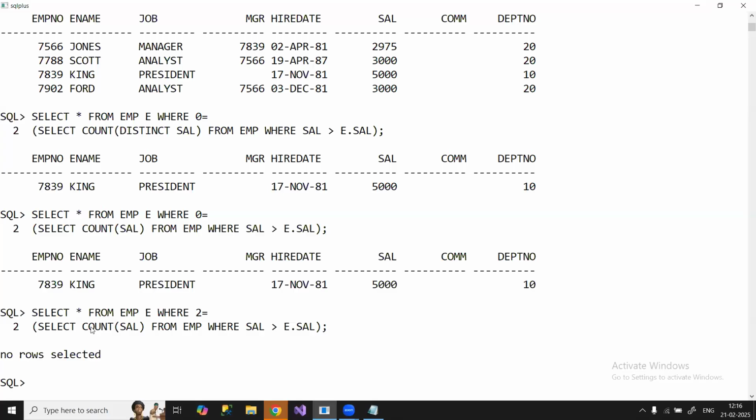So distinct is very important here. If I am not using distinct, it is not assigning ranks, only because duplicate value salaries are there. That's why we are using distinct. This is a very good question. If I am not using distinct, it is not giving ranks and not showing the result also. If you use distinct, for each number it gives the rank count and shows the result.